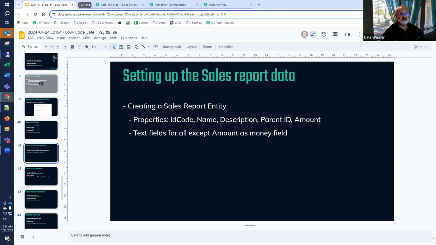We're going to use the exact same data that I just showed you. This Fashion Fiesta data, I had made up by, I always use ChatGPT these days for a lot of things. And so I used AI to create some test data, and that's the data that we'll be using. It's going to have properties of an ID code, a name, a description. If the record has a parent ID, then the ID of the parent and a dollar amount. And all those are going to be text fields except for money. So the amount, which will be a money field. So let's start out by doing that.